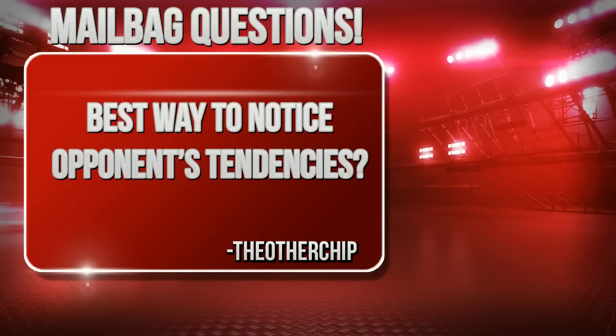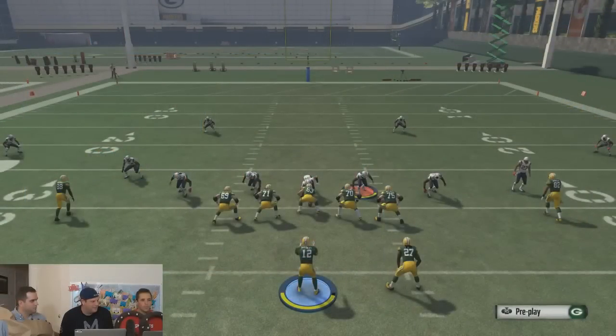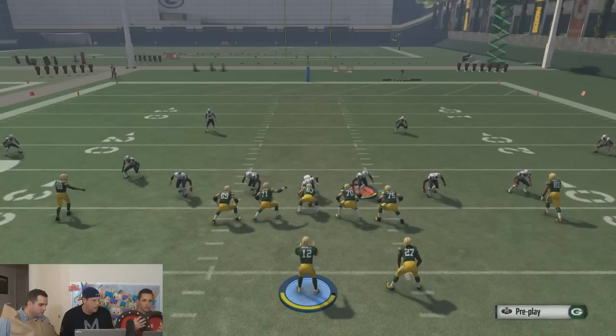What's the best way to notice your opponent's tendencies, especially when you want to adapt your defense to their tendencies? So you're playing D. I come out first drive of the game. I do a couple plays. What are you then looking for? What are you adapting to? What are your thoughts? What goes through your head?